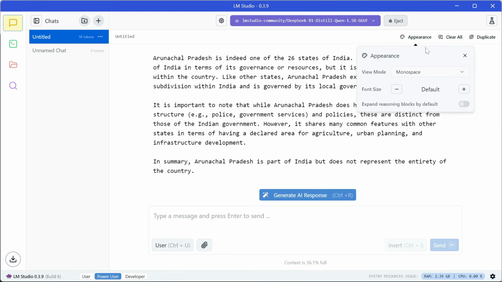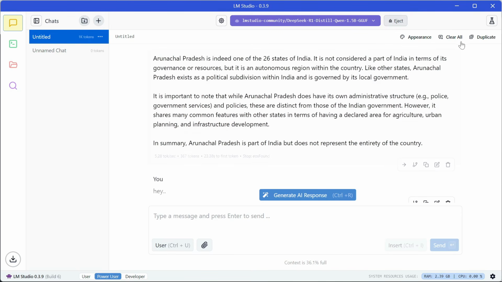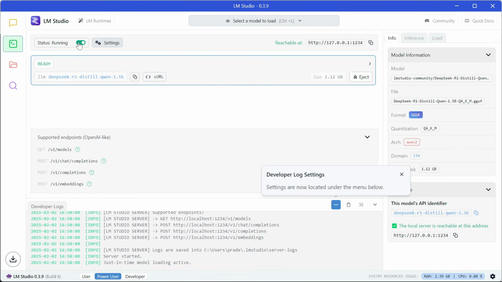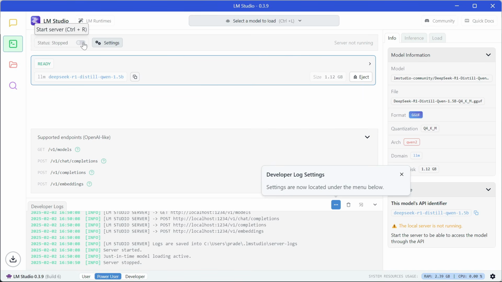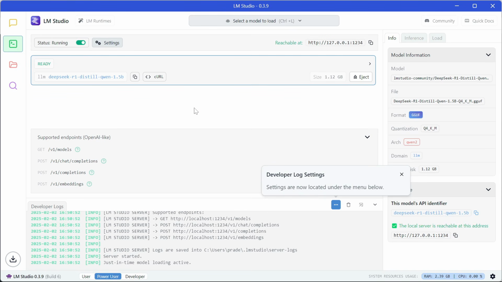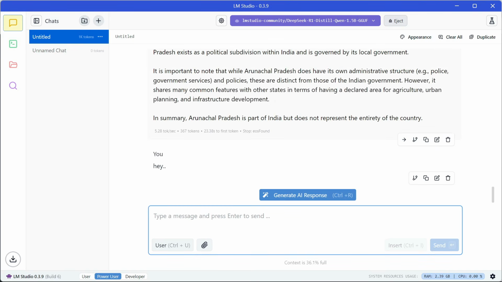Like this, if you want to change the appearance, you can change the mode from here, and whatever you want to do, you can do. And this is for developers. The status by default is stopped, so you can run this, and we will see this in a separate lecture. So like this, you can just chat. This is for chat. So simply you can ask anything, and yeah, in offline mode as well.